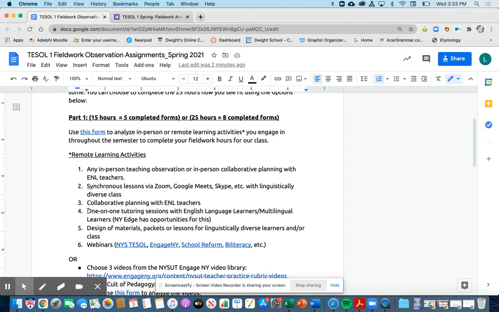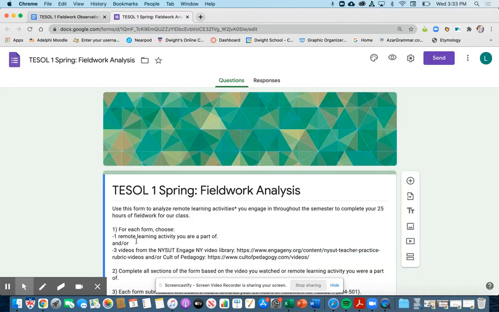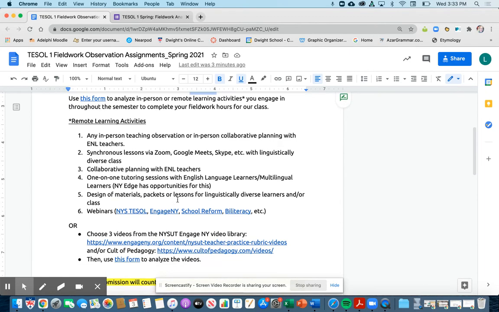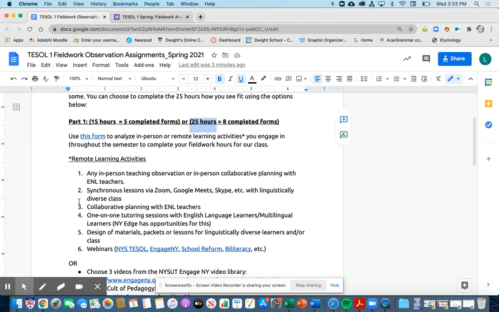So for example, you might tutor for 1 hour. After you tutor for that 1 hour, you would complete this form, submit this form. So that tutoring hour plus the form equals 3 hours. Okay, so if you complete 5 forms, which means 5 activities, that counts as 15 hours. If you complete 8 activities, which would be 8 forms, we'll count that as 25 hours. I'm aware the math is 1 hour off there, but I'll be lenient and give you the extra hour. Okay, so that is option 1.